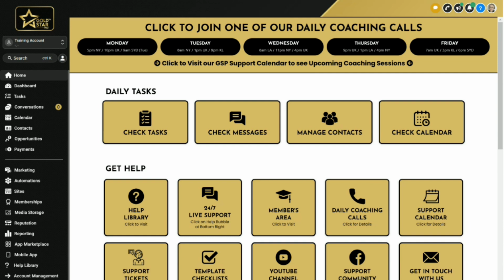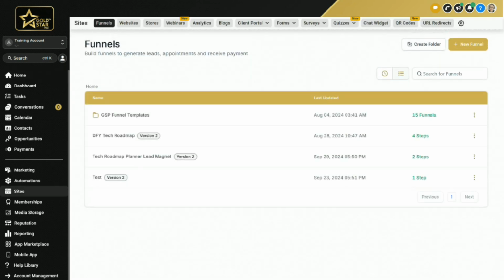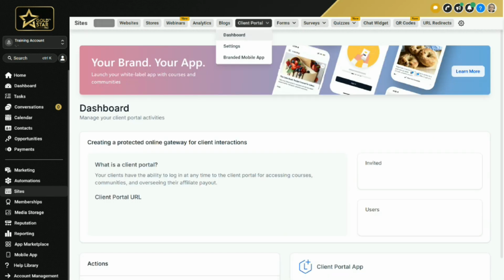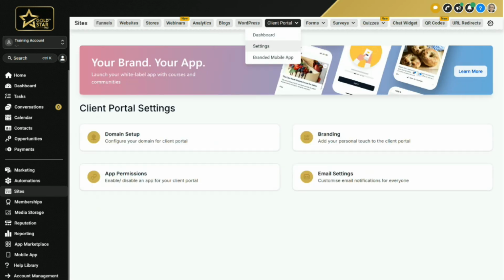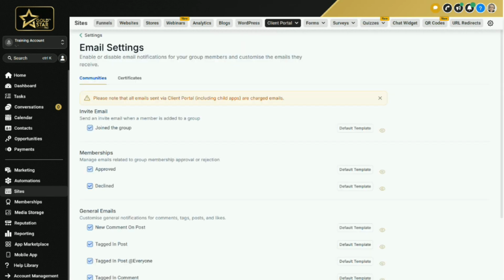From the main menu, we're going to click on Sites, and across the top of the page we're going to click on Client Portal, Settings, and then Email Settings. Now, in the past, you could only send out the default template, and we had a few customers asking about how to customize it. The good news is now that you can do exactly that.